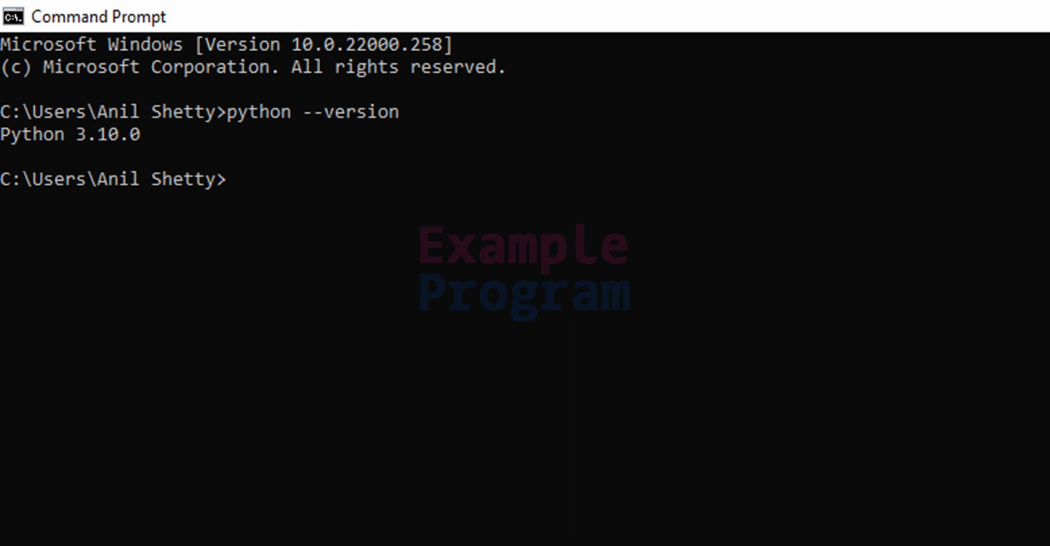So this is it guys, this is how we can download and install Python in Windows 11 operating system.